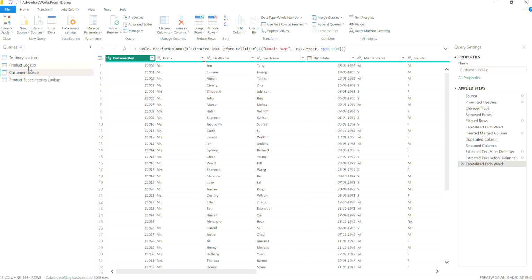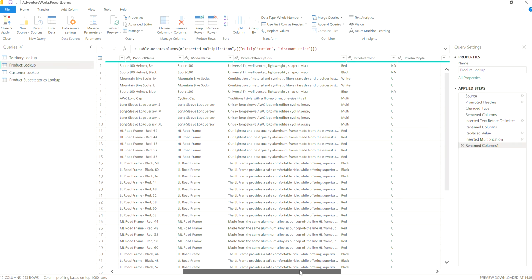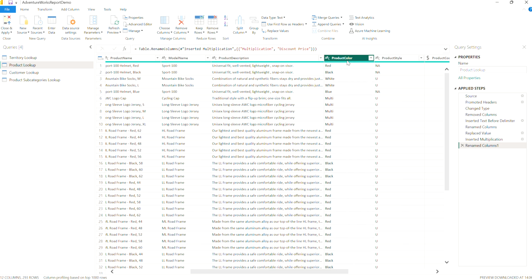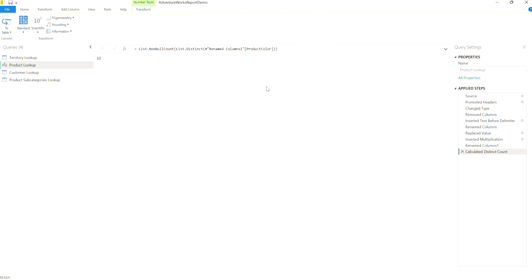Now suppose I want to know in the product table in how many colors the products are sold. Let us have a look at the product description and product color column. I just want to know how many distinct colors there are. I'll select this, go to the statistical option and select count distinct values. We can see that red color is present many times, and all the colors are present multiple times. But I want to know, for all the products, what the distinct colors are. When I click on it, it says there are 10 distinct colors in my whole data set.